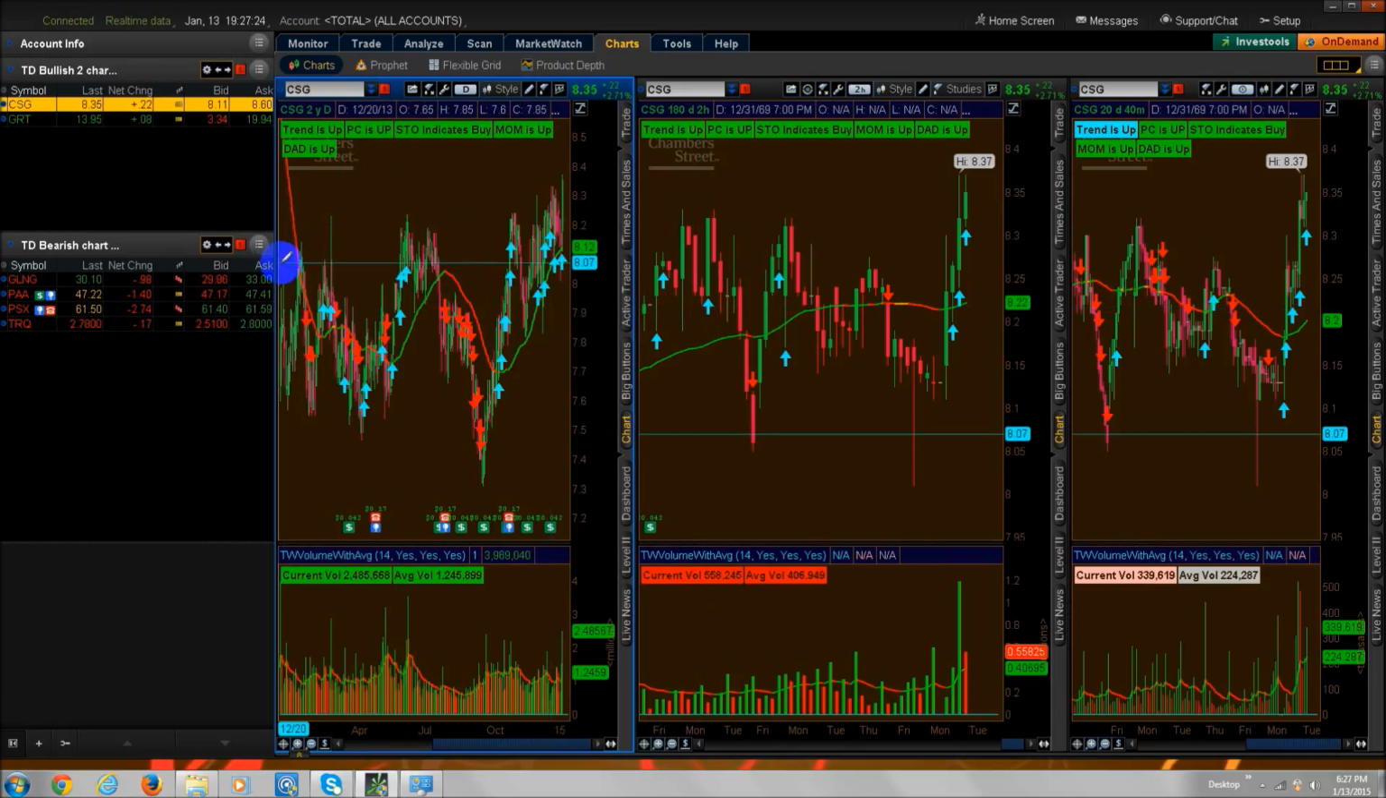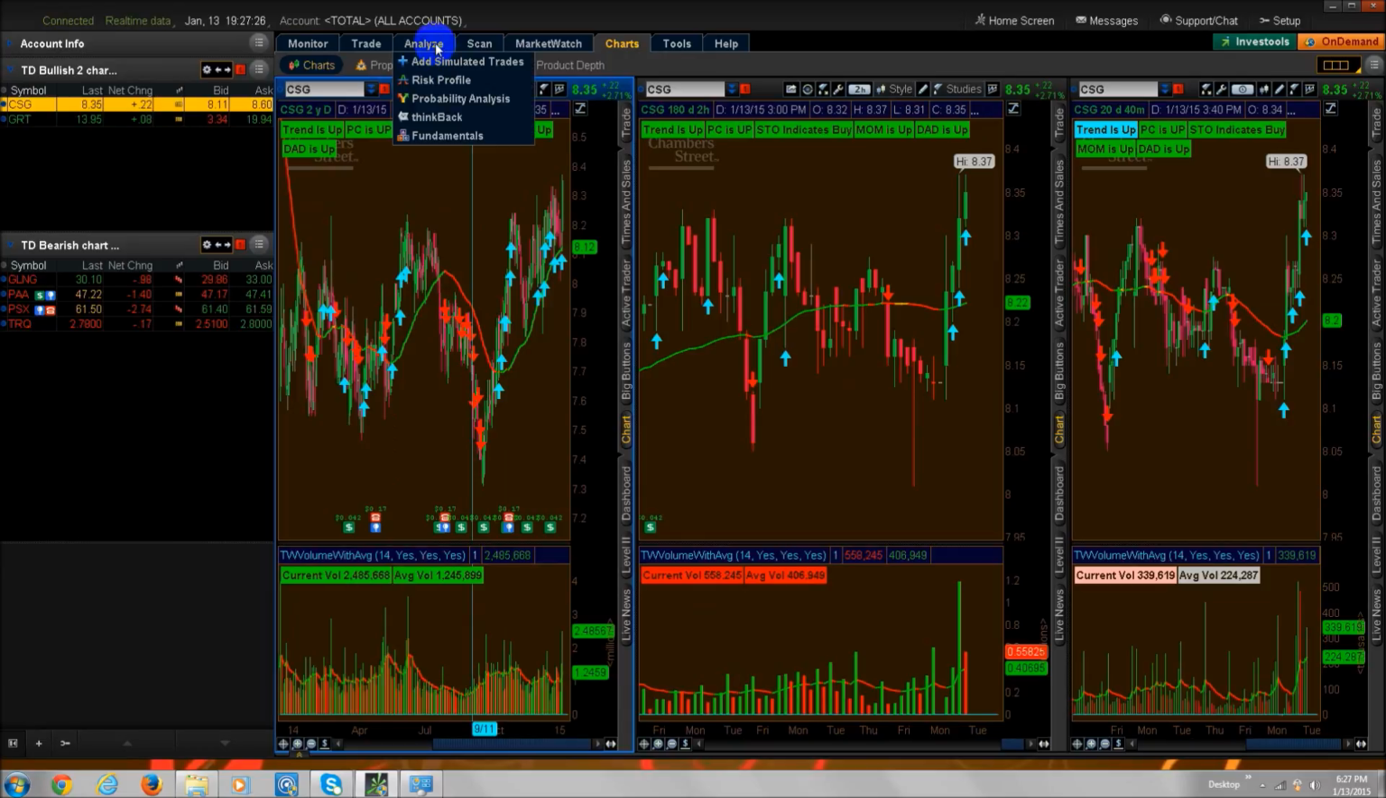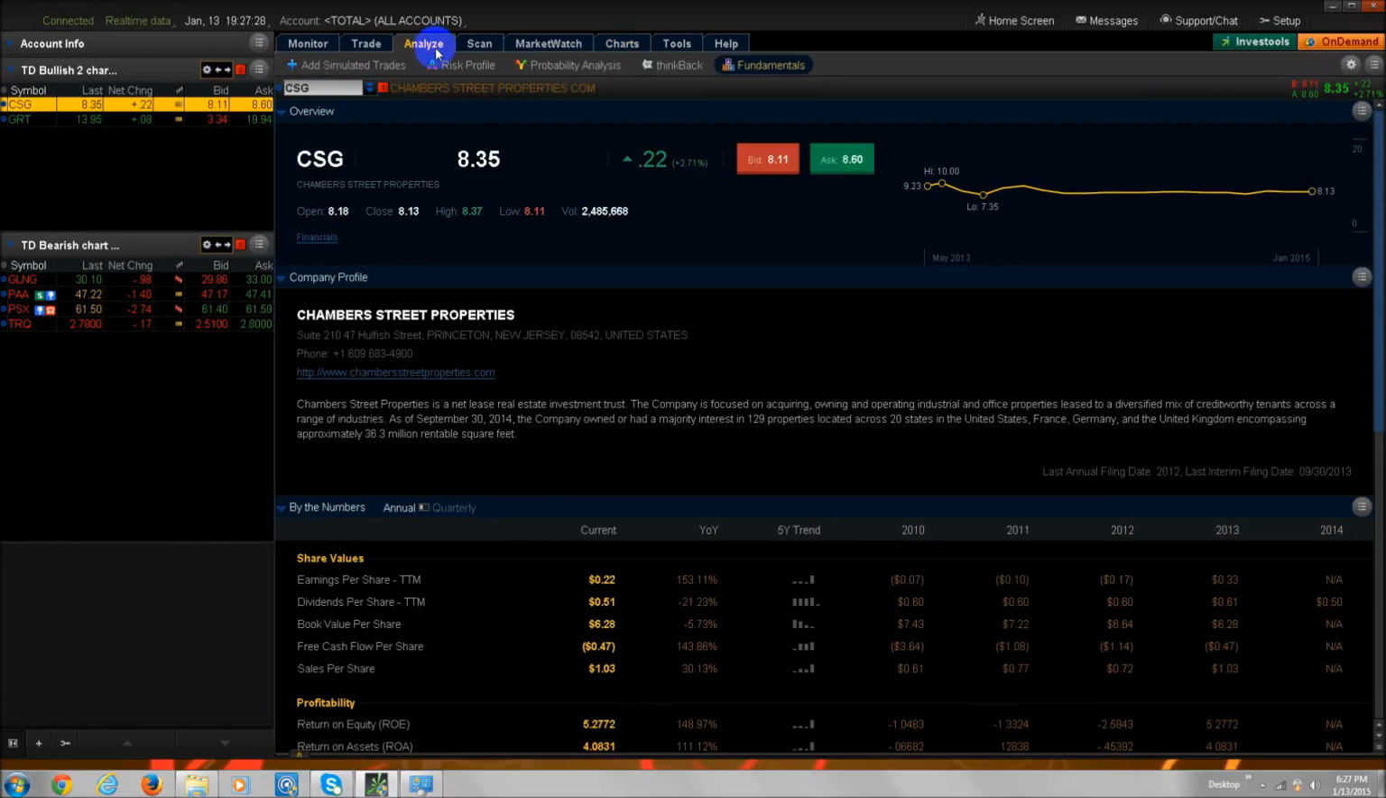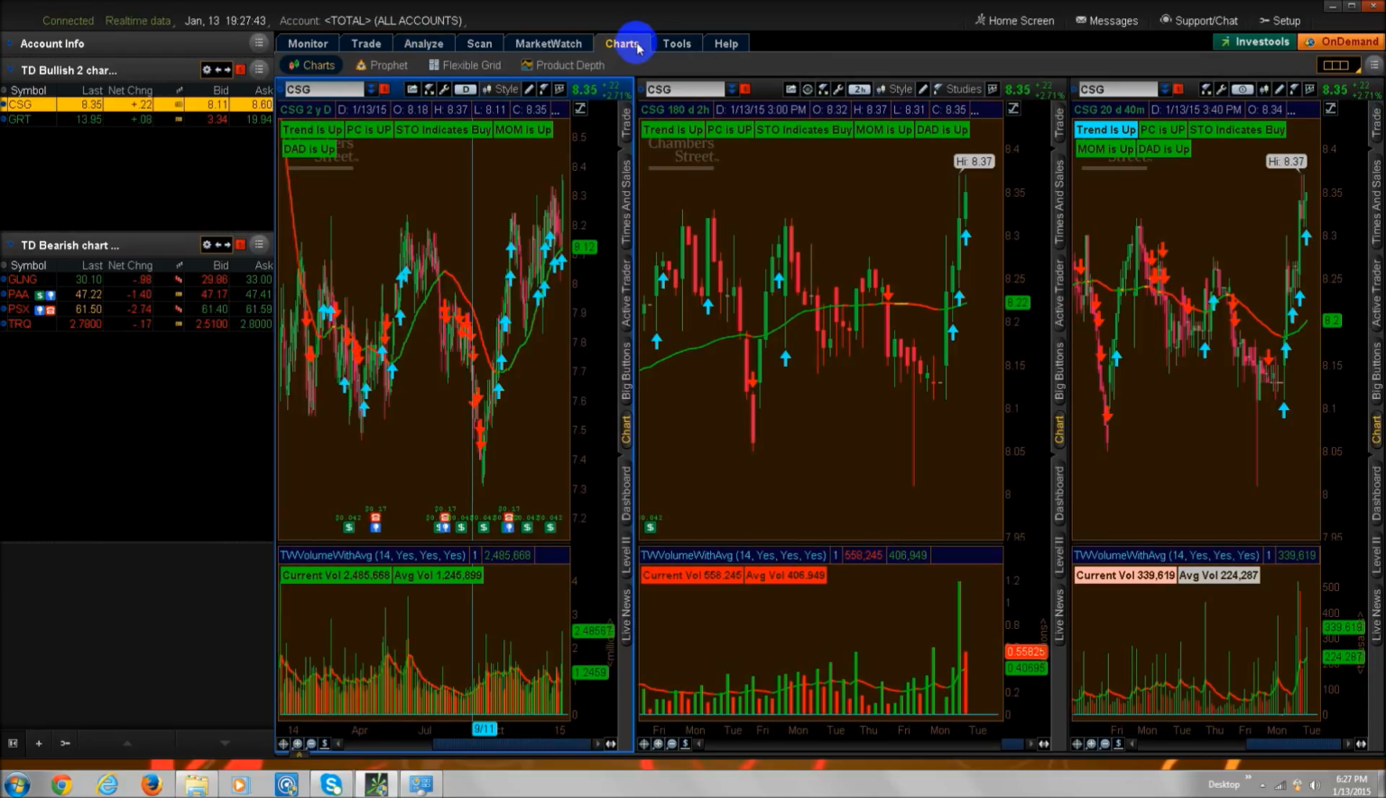Now, I know nothing about this stock. It does tell me here that Chambers Street Properties is a net lease real estate investment trust, so we know that. We can also see it's been pretty doggone flat, so I wouldn't expect a whole lot of performance out of this. But we're talking about signals now, and what would be considered good signals to enter a trade on.